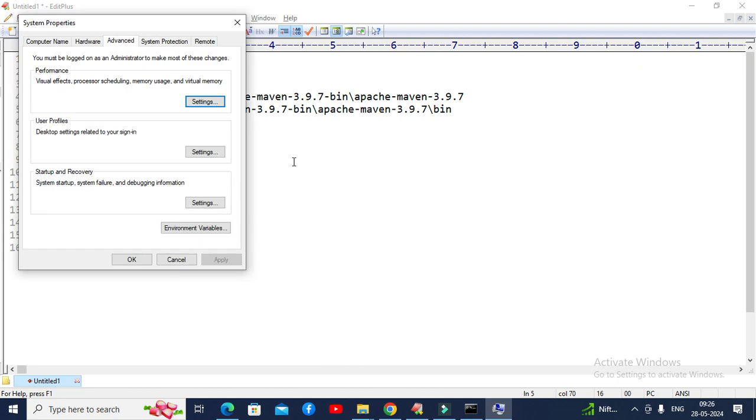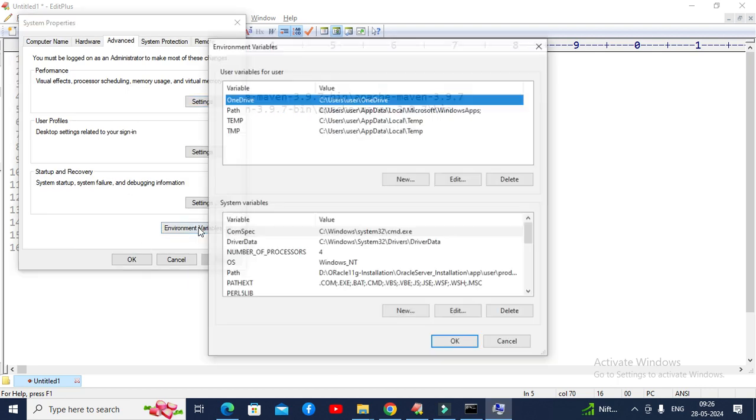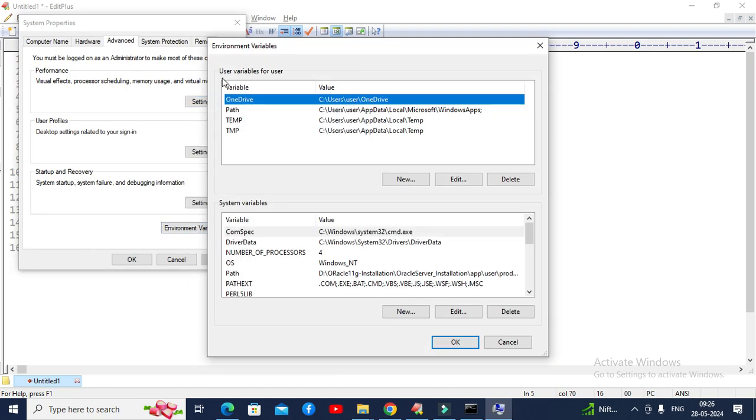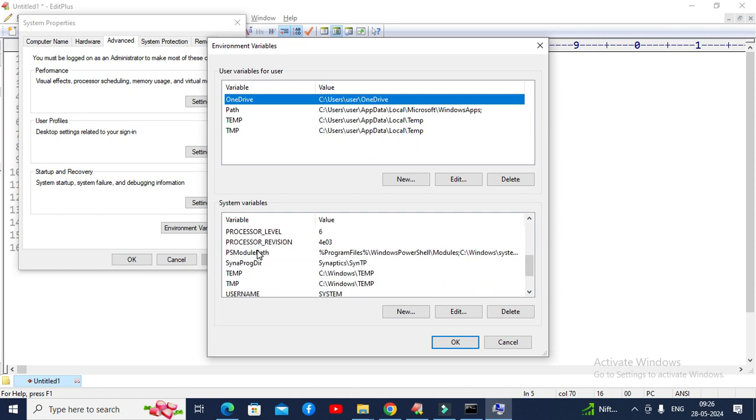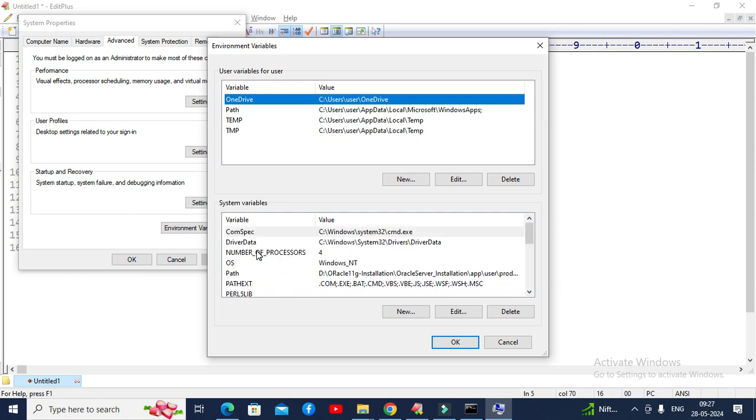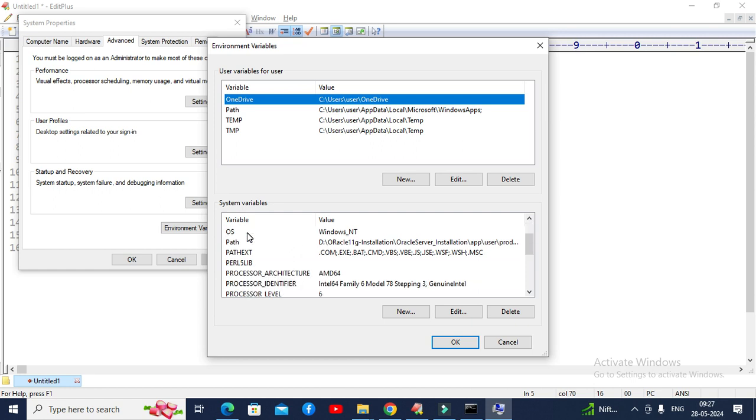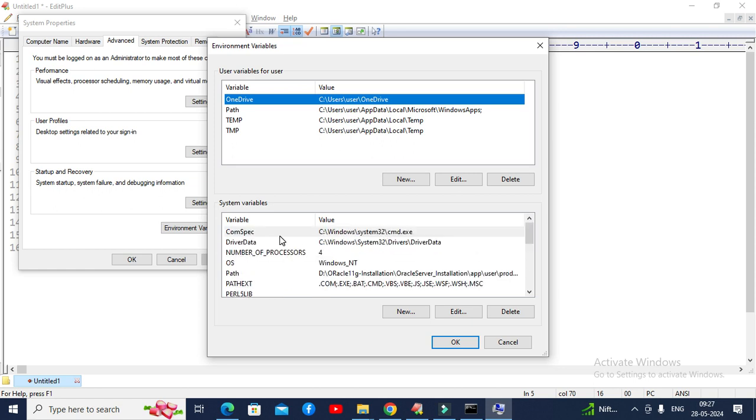Just click this one, it will open, and then click on environment variables. You can see user variables and system variables. The first one is for a specific user, and the second one is for the entire system. Under here, let's see if there is any Maven home setup, whether a MAVEN_HOME environment variable is there or not. Check once. I don't think we have it. Yeah, we don't have any MAVEN_HOME variable.